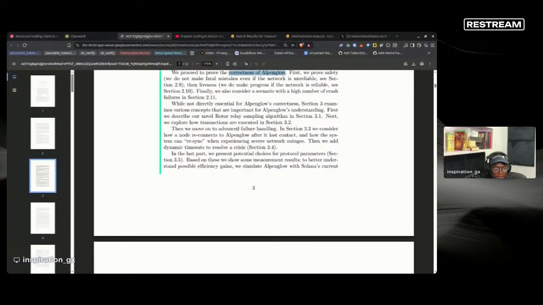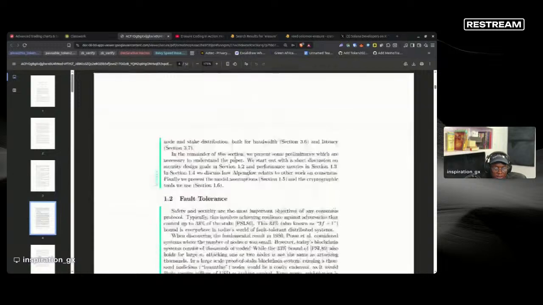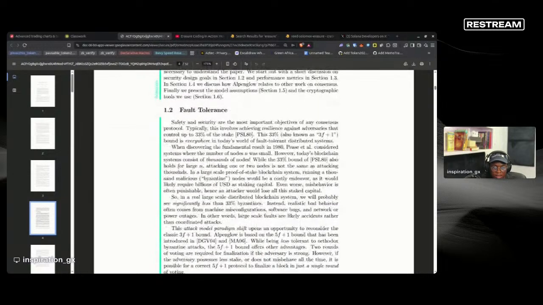Failure handling in section 3. Fault tolerance, safety, and security are the most important objectives of any consensus protocol. We know that. So now they are comparing other previous proposals. This is the BFT one, I think.